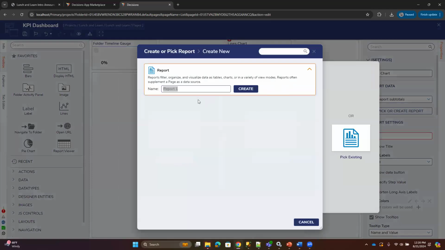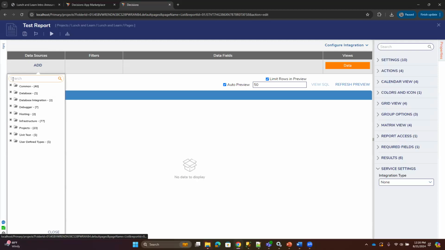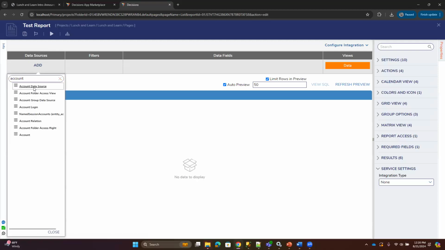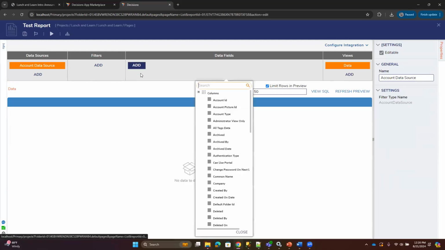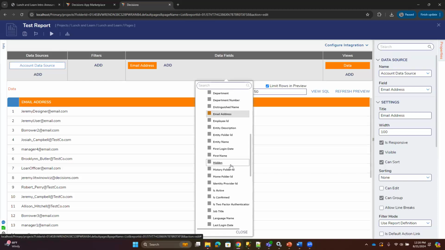But if I just use, maybe just create a quick report just to throw some data on here. And then I'll just throw some fields out here as well.